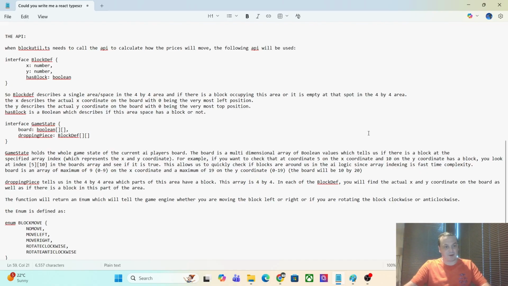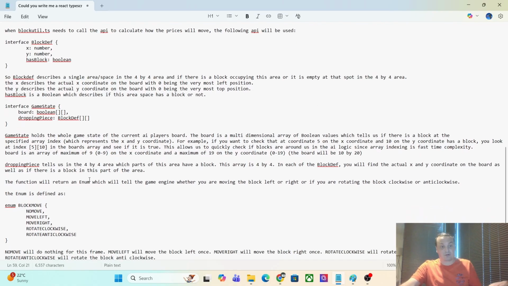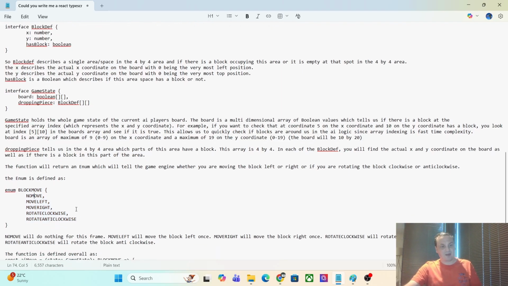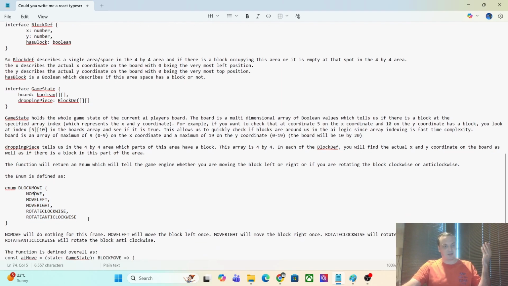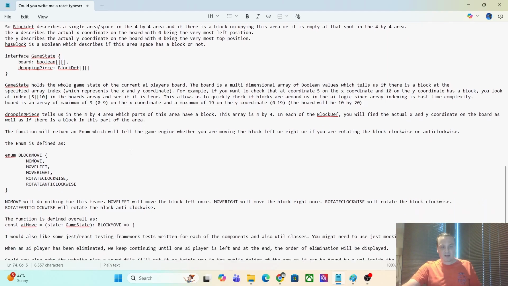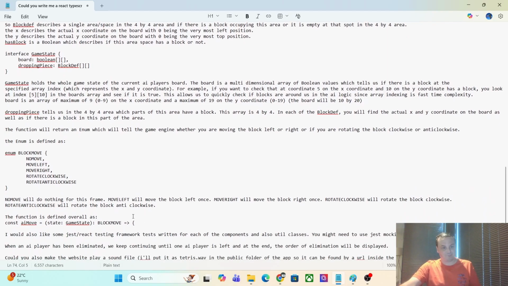So basically what I just said. Right. And then the function will return an enum. The enum basically just tells the game engine whether you're moving it left or right, or you're not doing anything, or you're just going to rotate it. It's defined by this. We've got no move, which means do nothing. Move left, move right, rotate clockwise, rotate anti-clockwise. And I explain this a bit down here.